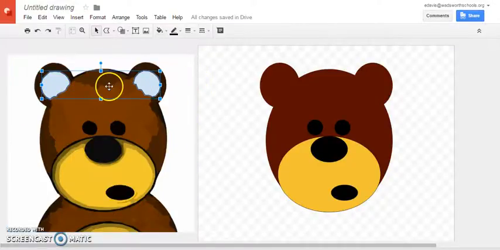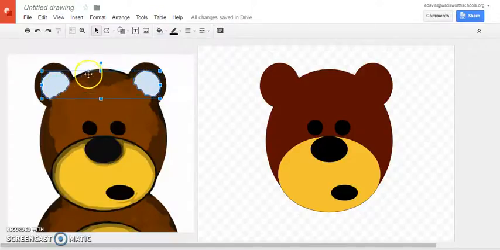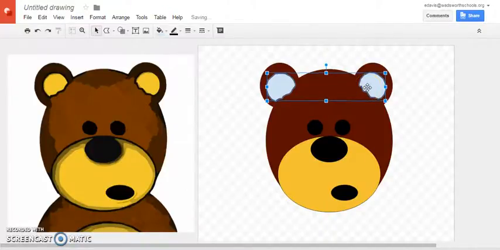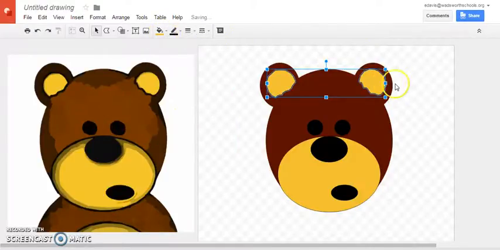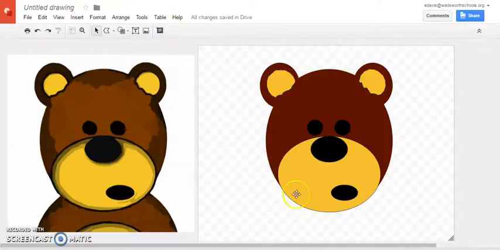I'm going to unclick that. There we go. Oh, it's being hateful. Okay. All right, and I can nudge these a little by holding down my shift key and using my arrow keys. All right. That looks about right. And we're going to go ahead and fill those with that same yellow color. And I'm going to get rid of my line. All right, now I can start adding some details.